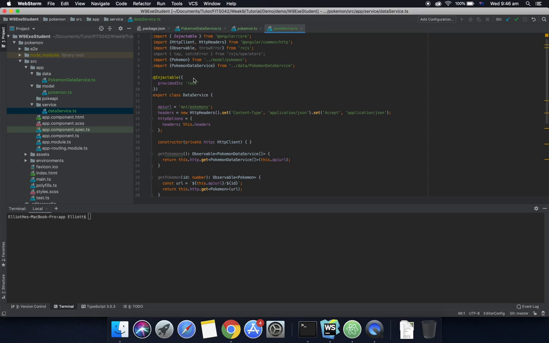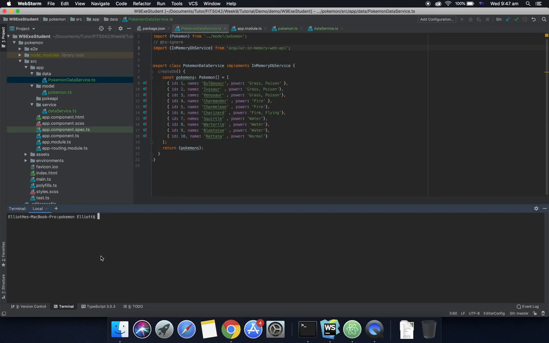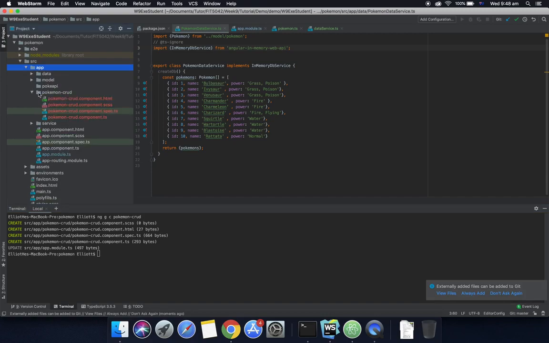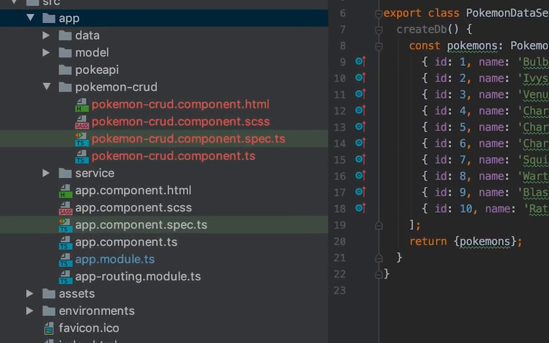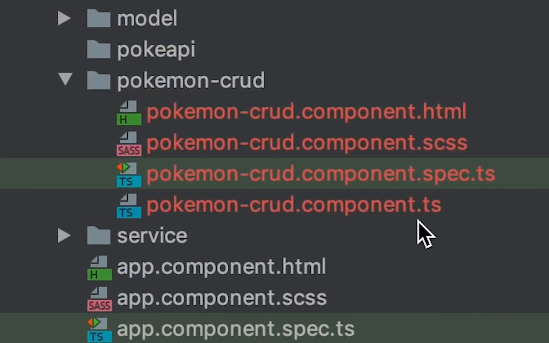Let's create our CRUD component by calling ng g c Pokemon-crud. Please be aware that the file structure here is that one component contains an HTML file, a CSS file, a spec.ts file, and a TS file. The HTML file represents the view part. SCSS is responsible for the style of the view. The spec is for the unit testing, and the TS file contains all the logic behind the view.